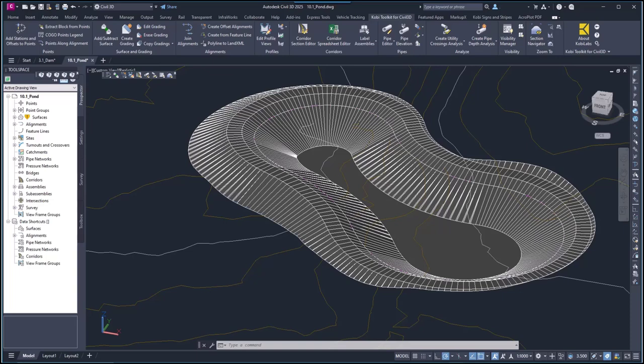This concludes this short video on Create Grading, which is part of Kobi Toolkit for Civil 3D 2025 release.